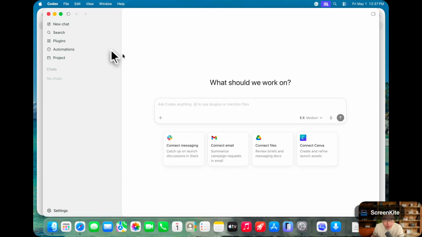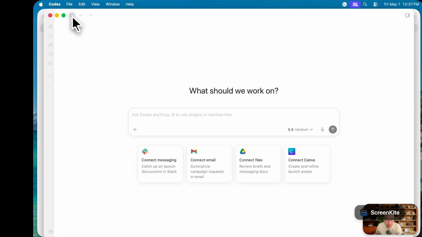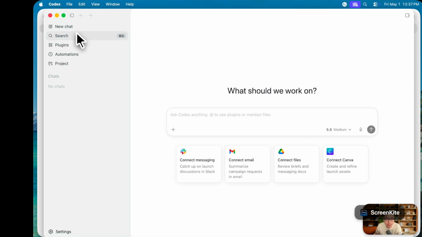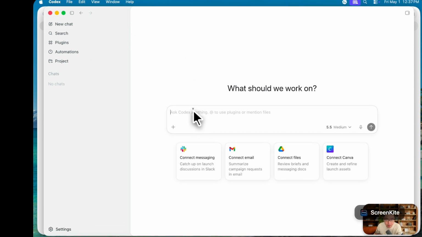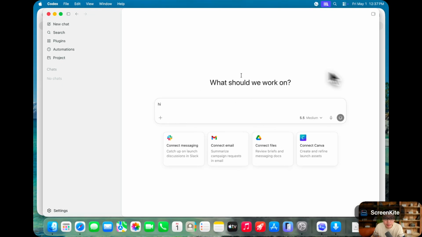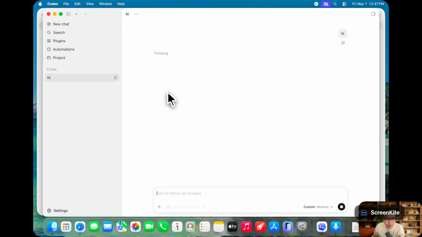Here, the app is pretty much like the web version of ChatGPT. You can see on the left-hand side there is the sidebar, which is collapsible. And you can use New Chat to say, let's say, hi to the model. And it will take a few seconds to load for the first time. This is just the onboarding for how to download and sign in to your OpenAI account.